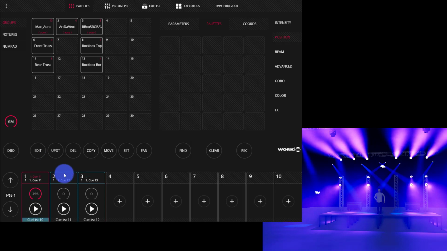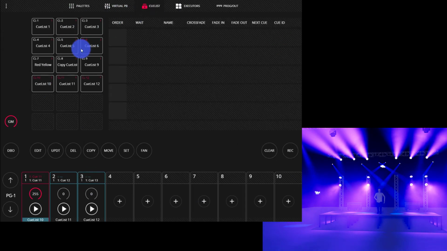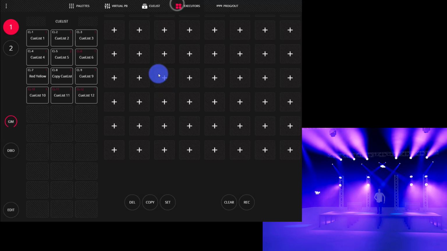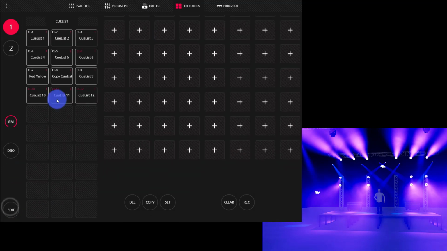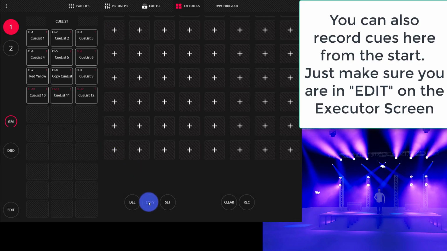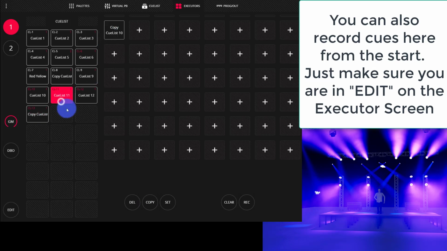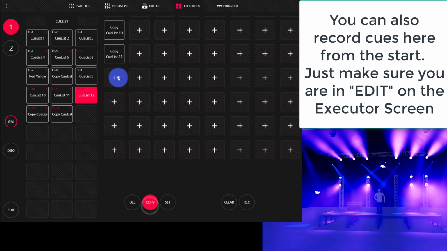If you have an LS1, I would definitely run it on these buttons at the bottom here. But if you're just on an LS core, so this is Q11, 12, and 13, I can go here to my Q list and I could name them if I want, or I can name them here in the executor window, which by default looks like this. Press edit. I can then go ahead and pull these guys in just literally by copying Q list 10, copy, place where it goes, 11, copy, place where it goes, 12, copy, place where it goes.